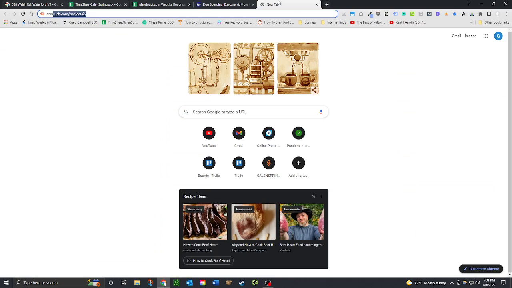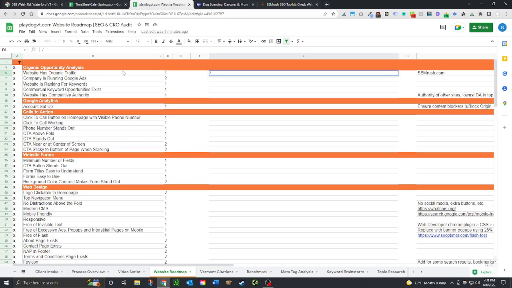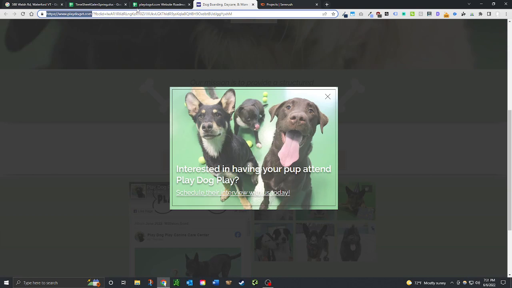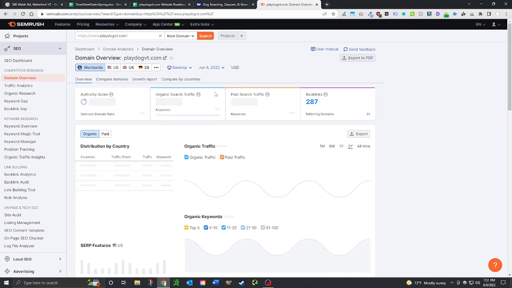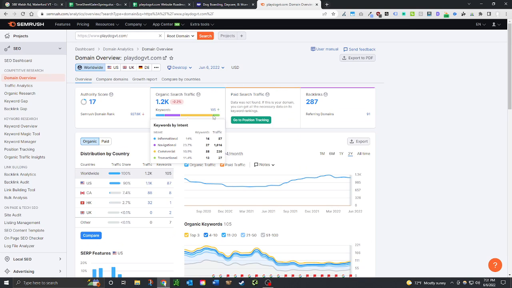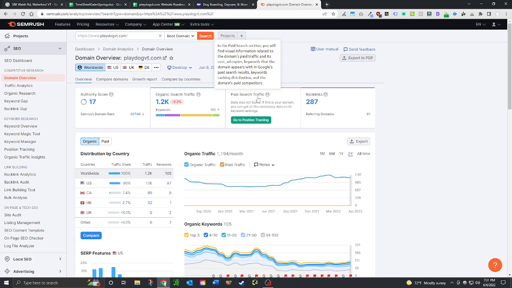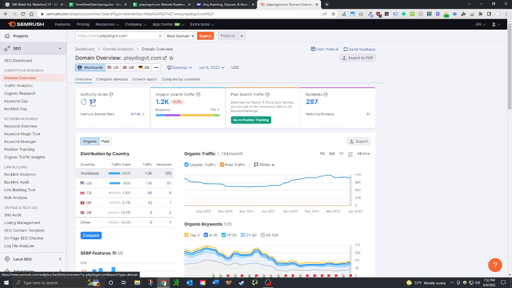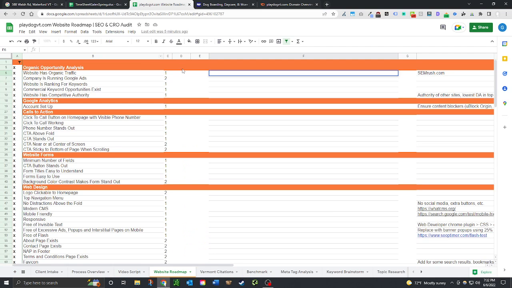So, the first thing we're going to do is go to SEMrush, take a look at the domain overview, so we can see that the website is getting some traffic, so that's great. Quite a few backlinks. Doesn't look like there's any paid search traffic at the moment, but we do have a good authority score here in SEMrush. So I'm just going to mark those things down.